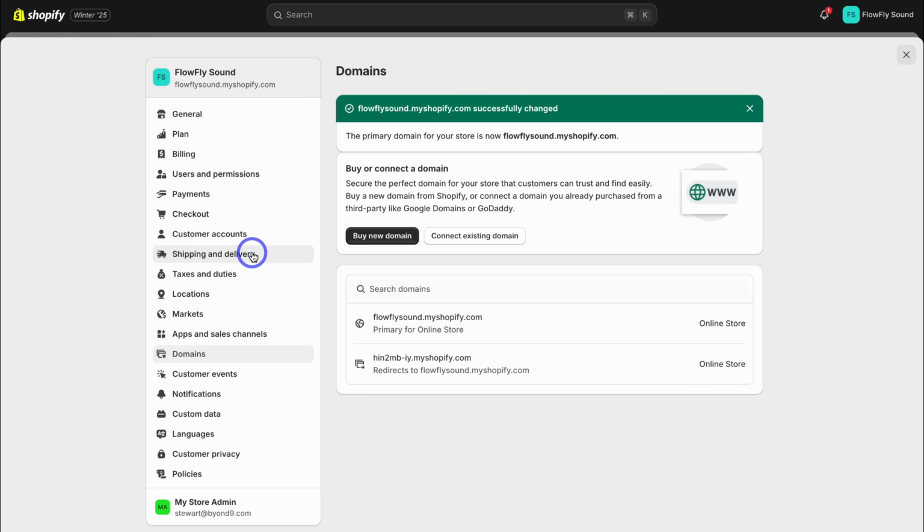Down here you can set up your shipping and delivery, as well as add the markets that you sell to, tax and duties, and other important settings. Now for those of you that are more interested in a comprehensive deep dive into settings and how to navigate through all these different configurations, then again I'll add that tutorial down below in the description.